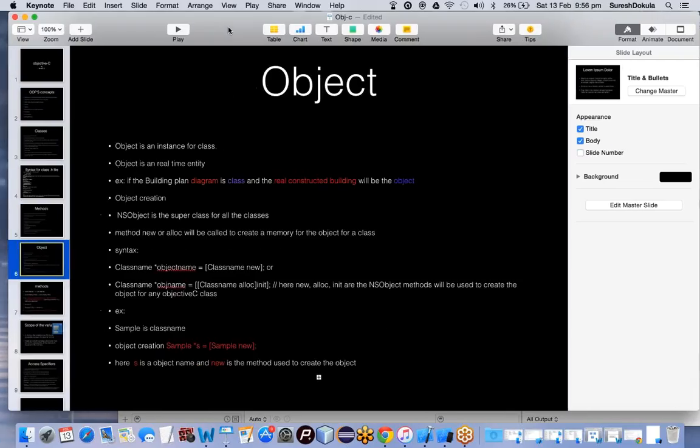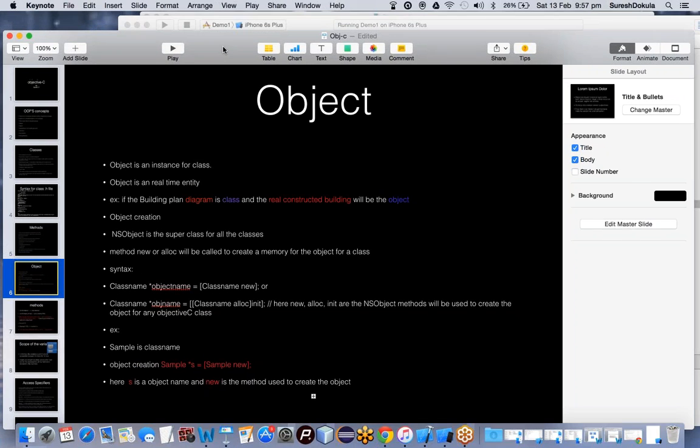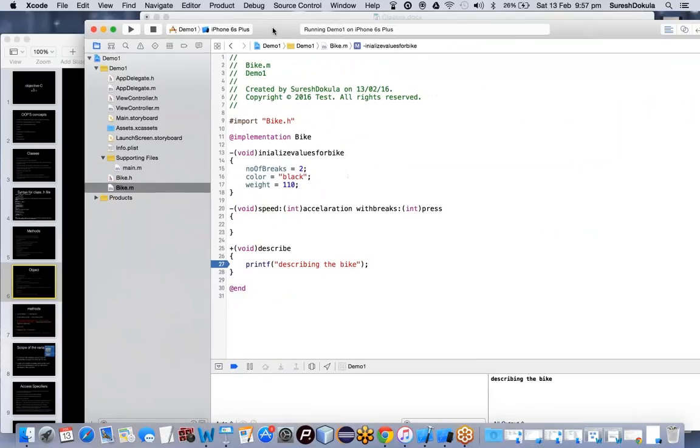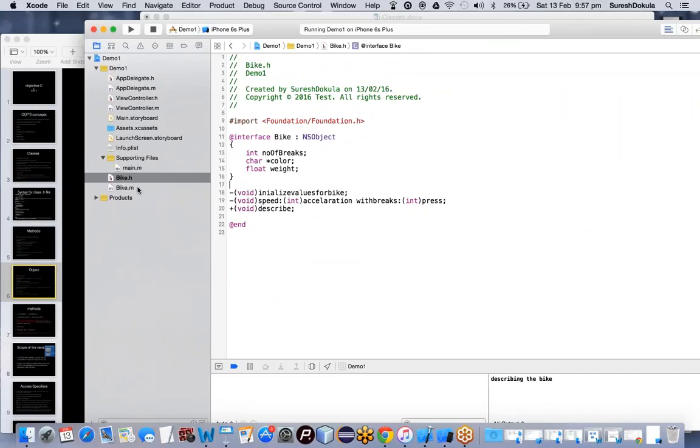Let's come to objects. Why do we need an object? A class is a design pattern, whereas an object is a real-time entity. Real-time in the sense, if the bike is your design, whatever product you deliver, that product is called an object. So I declared and defined one class. Now I want to give some values. This is my class. This class has all the structure. There are no values, and no object is created for this class.